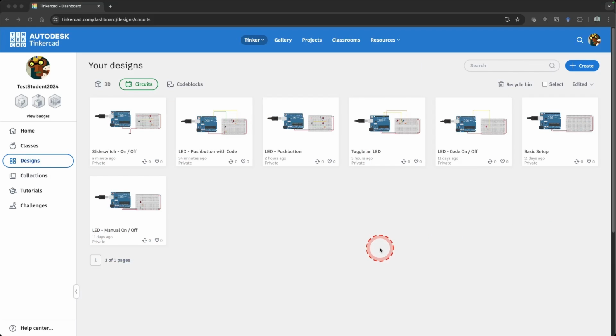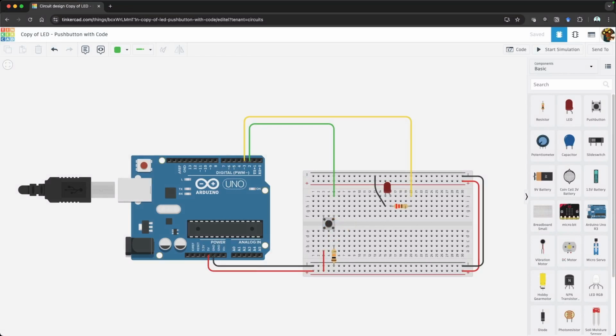Start off by logging into Tinkercad using your course username. Select Circuits in the menu under your designs. You will see our LED-push button with code circuit that we made in an earlier video. Hover over the circuit and click on the gear in the top right-hand corner. Select Duplicate. Click the name of our circuit in the top left corner and change the name to Slideswitch-on/off with code. Select a slide switch from the components and add it to the breadboard.